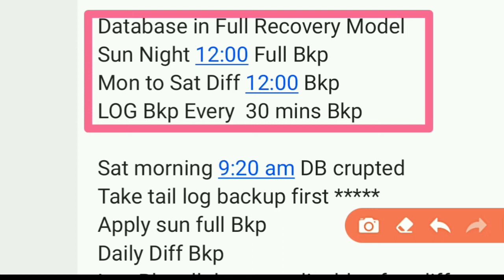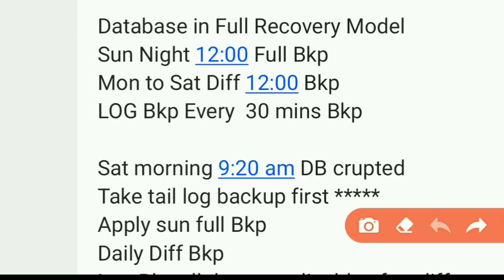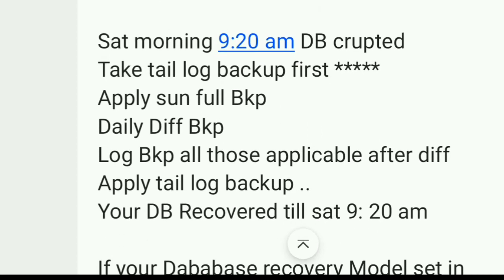Suppose your database XYZ is in a full recovery model, and this is the backup scenario. On Sunday at 12 night a full backup is happening, Monday to Saturday a differential every night at 12, and a log backup every 30 minutes. This is the backup strategy in your database. Now, why have I taken this example? I'm going to explain how the full and bulk log recovery models differ.